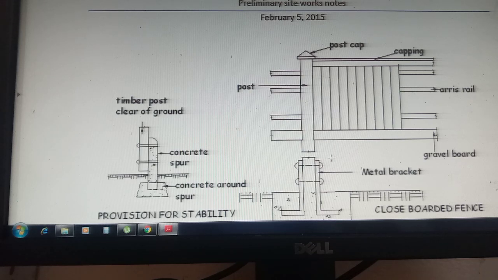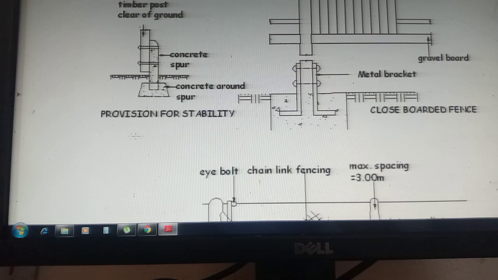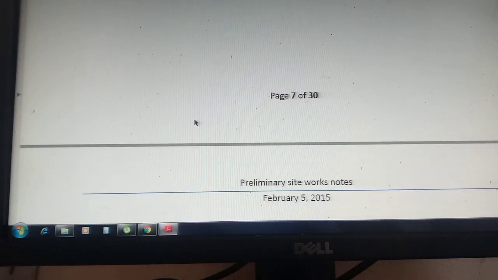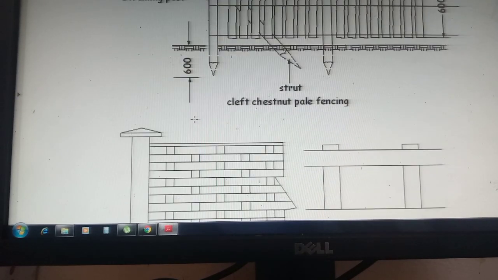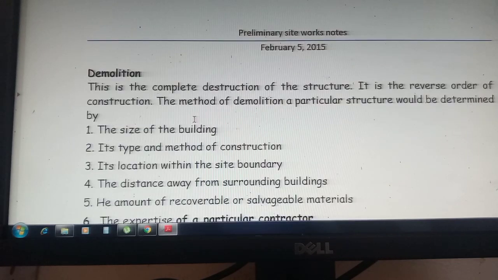We also have another one here. There is coping. I think you understand what coping is. Then there is a timber post, provision for site stability. That is there. There is also another one there. There are many, so you just understand each and every one of them.